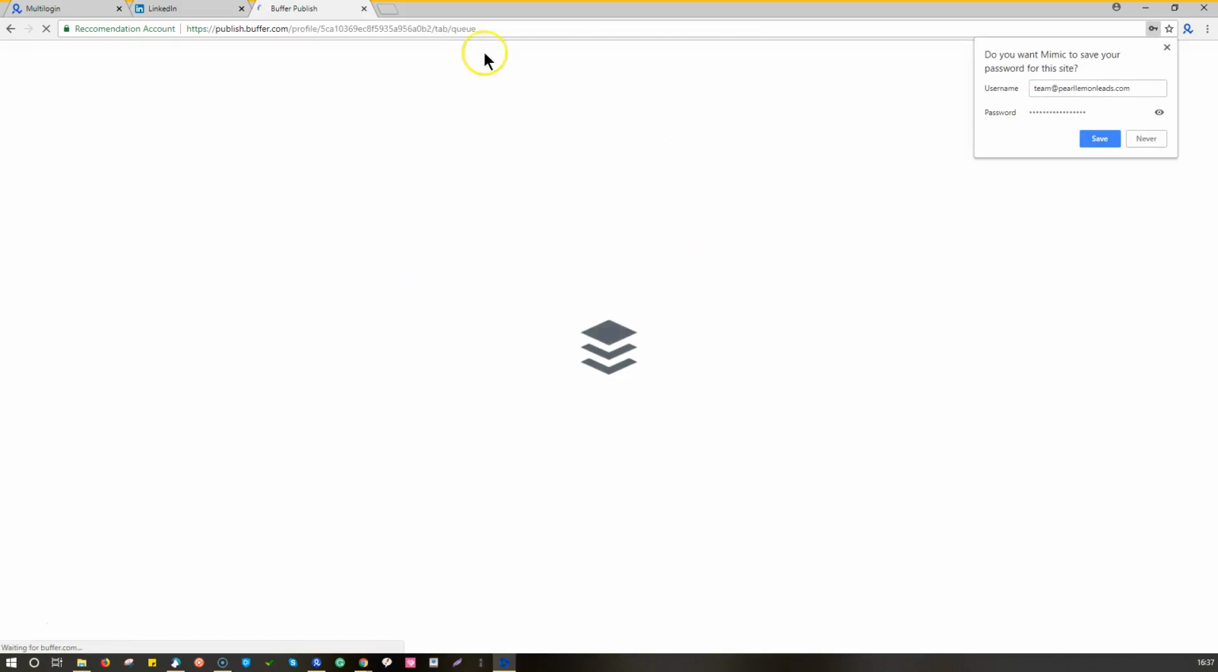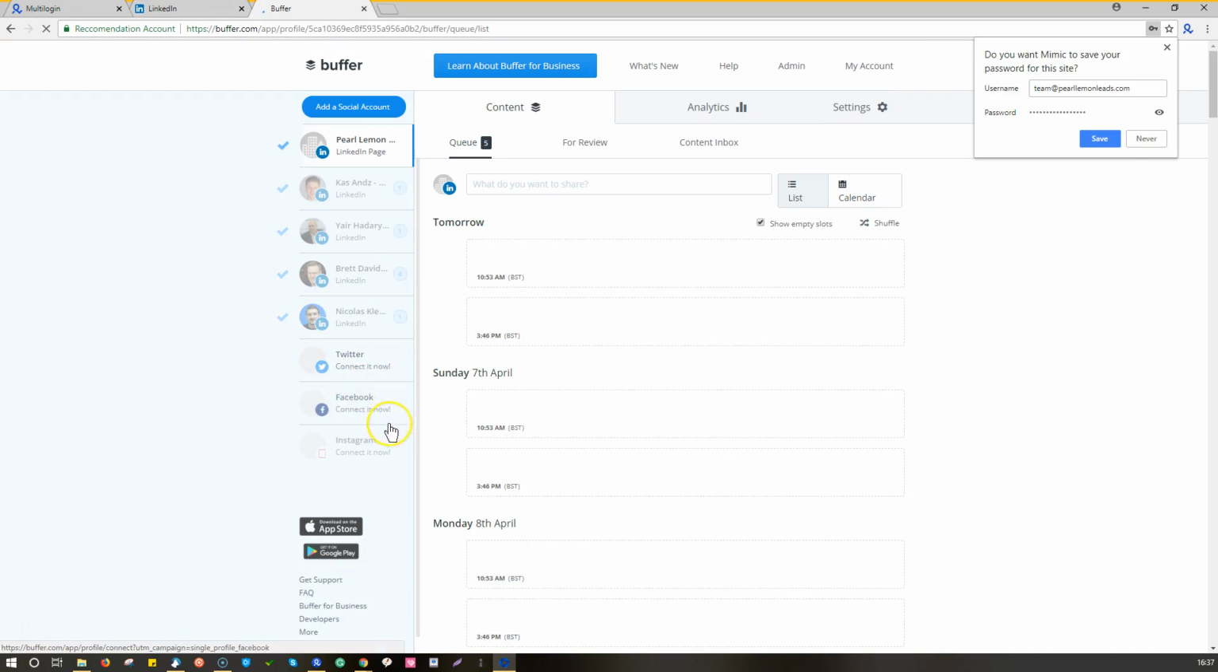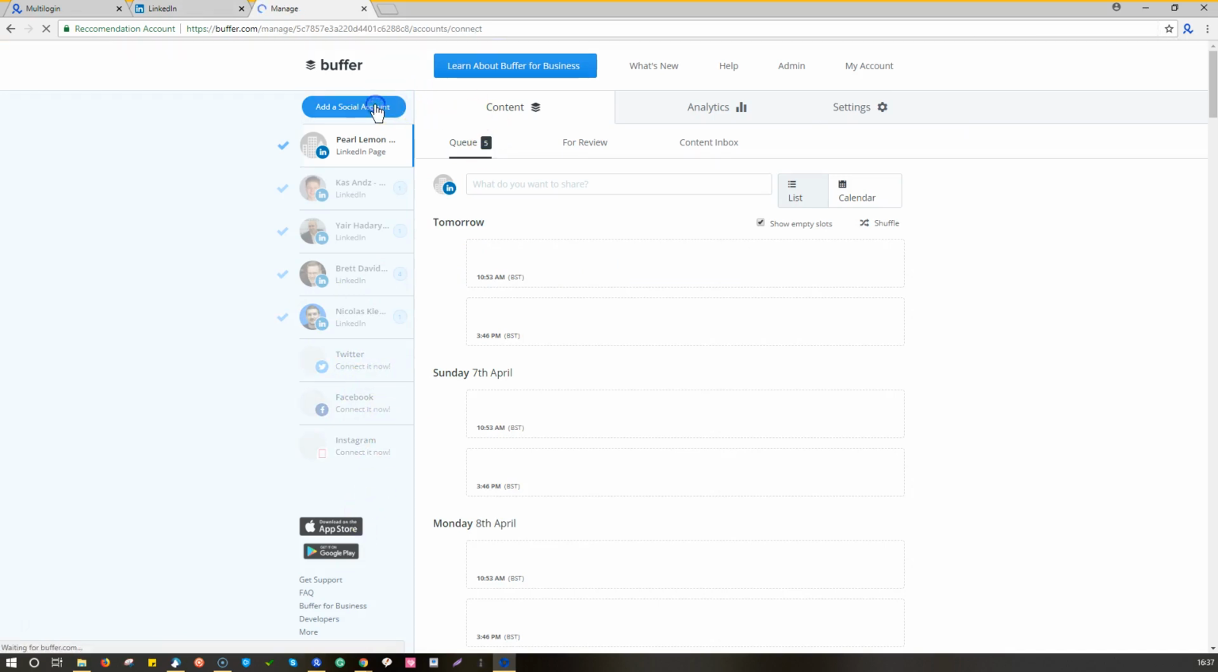Voila. Beautiful. Now, you have to make sure you're doing it on every single multi-login browser per account because it just links directly to the account on this particular browser. So saying we're going to add this account, for example, you just click add social account.